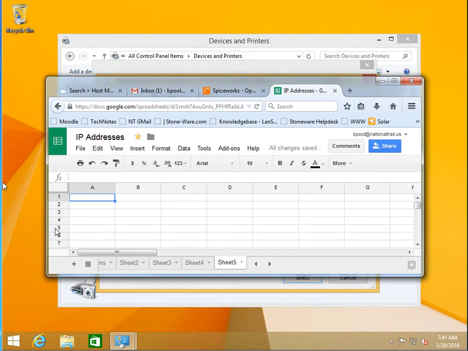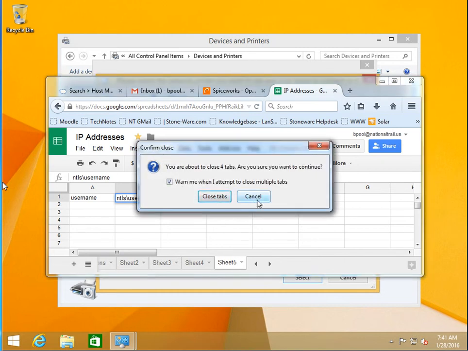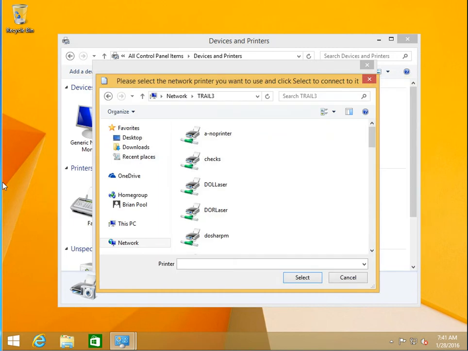When you go to type in your username, when it asks for that field, you're going to have to type NTLS / your username, and that obviously is your username. And the reason the NTLS / goes in there is because you're saying, hey, look on the network for a username in the NTLS folder, and then it'd be whatever your password is here at Trail in order to get access to the printers.